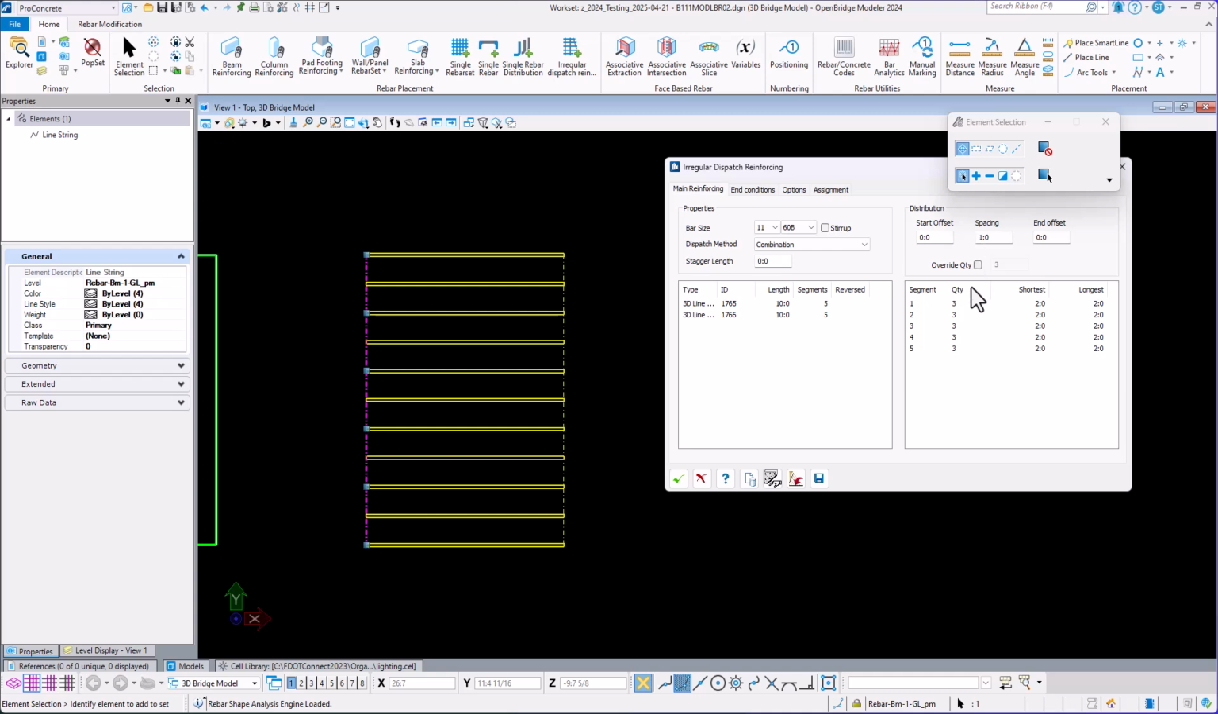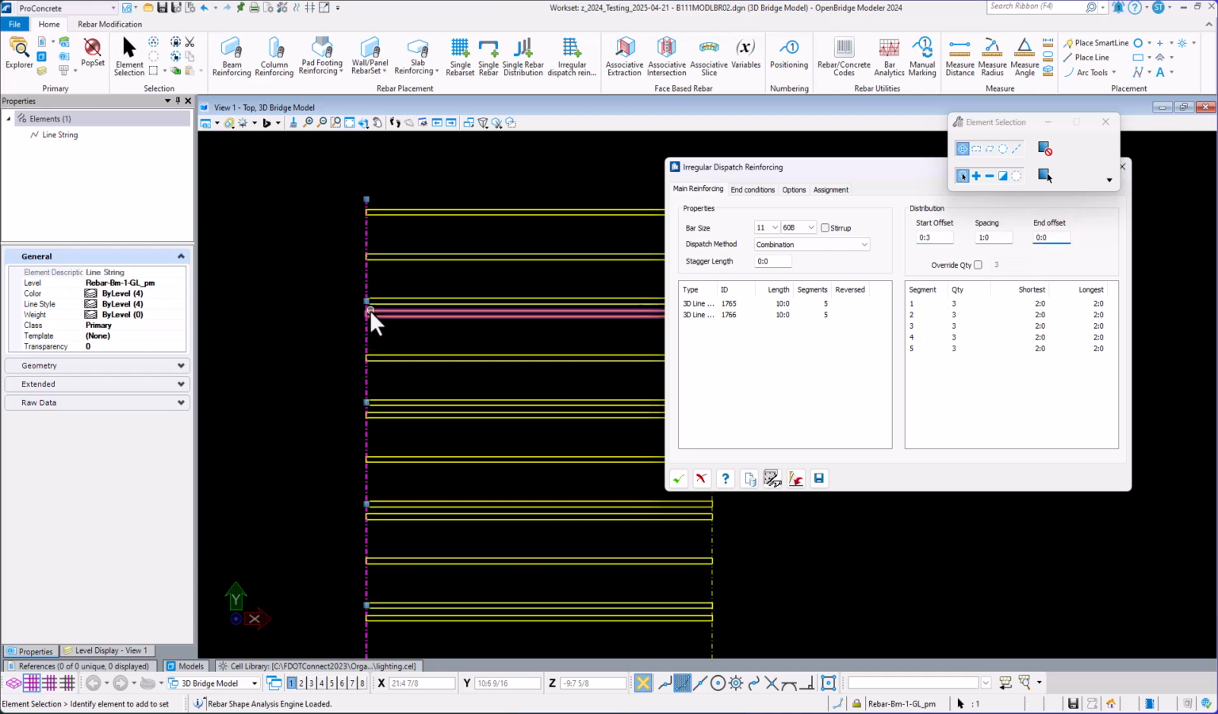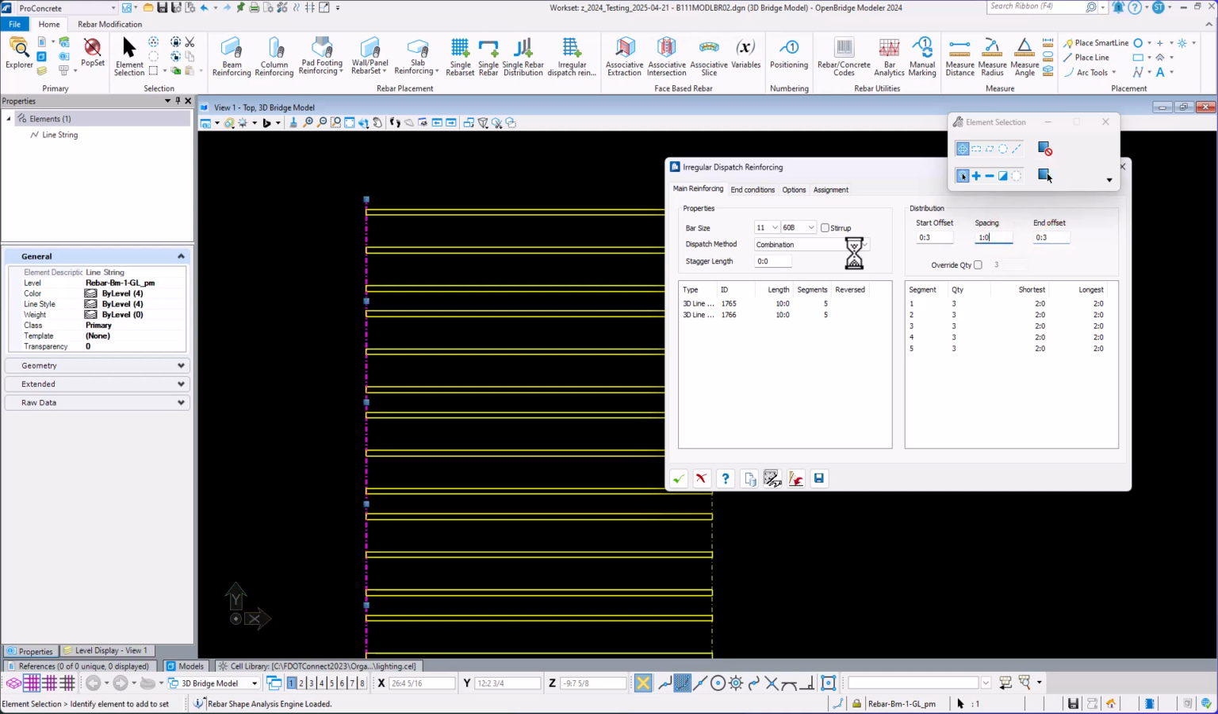But the thing we can really look at here is what this is going to do once we start playing around with these numbers in here. So we can go ahead and say, all right, I have an offset of maybe 3 inches, and it's going to apply that 3-inch start offset to all the bars at the beginning of these segments here. And then I'll change the end offset to 3 inches as well. We'll see what that does.